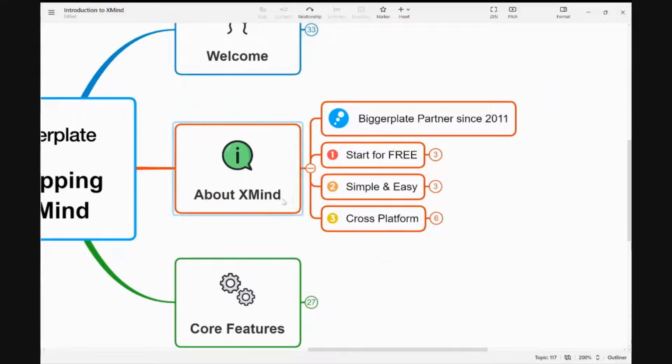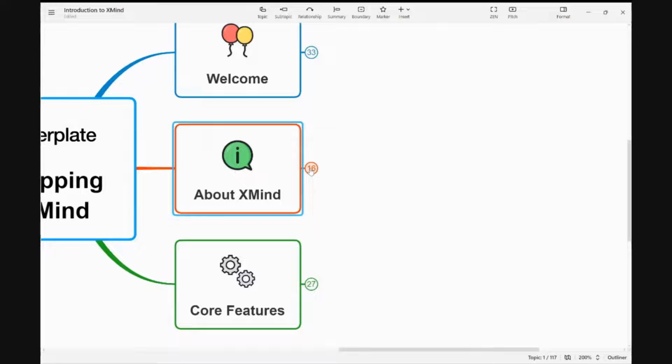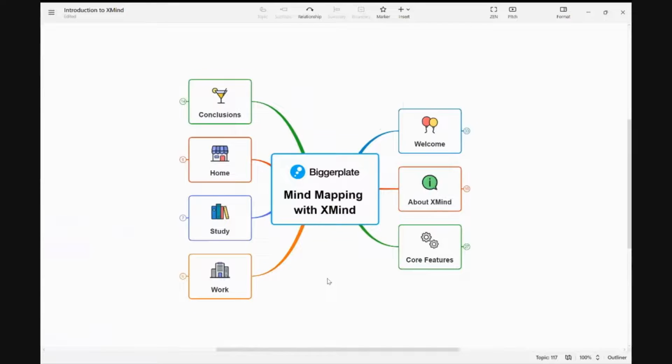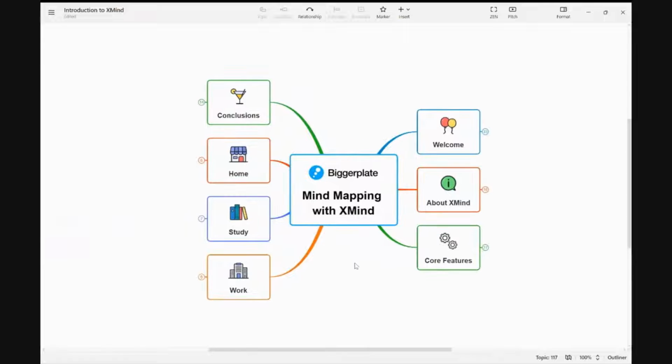So that's a little bit about Xmind. Now let's have a look at some of the core features of the product so you understand what you're getting. As you can see on the screen, this is an Xmind map, and we generally advise people to build and read their maps in a clockwise fashion.